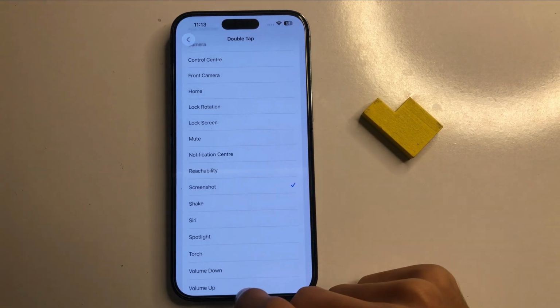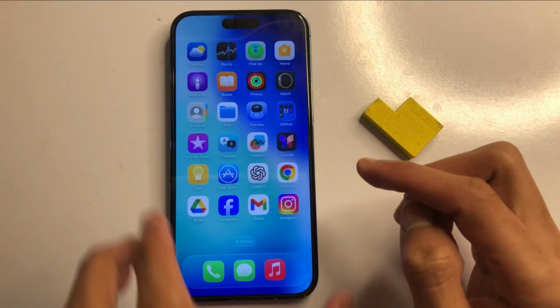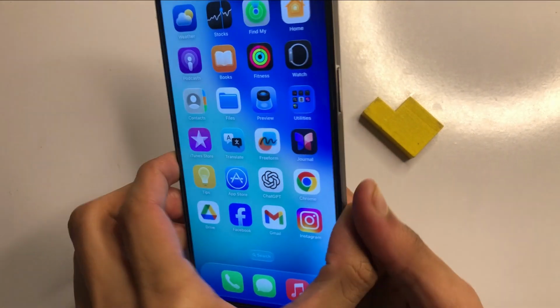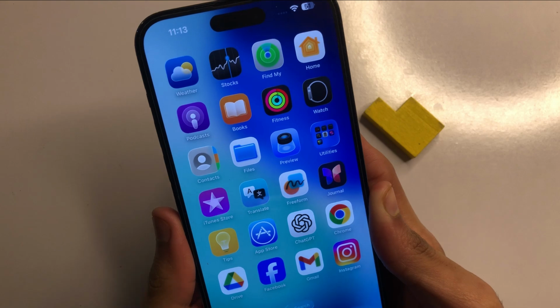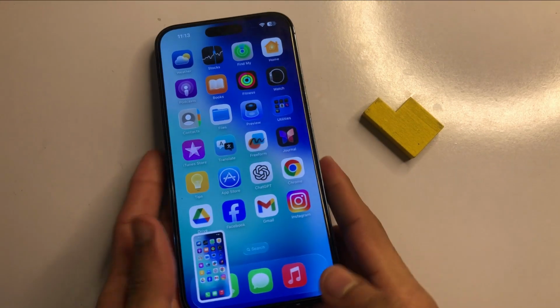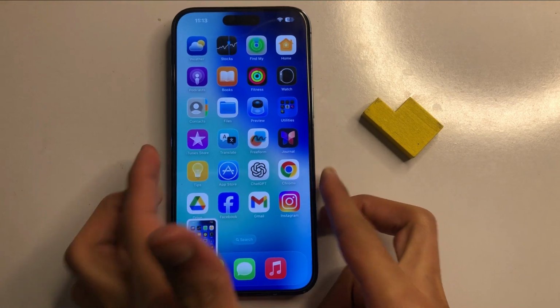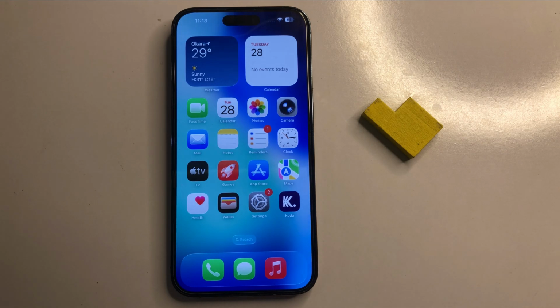So after the process, go back to home screen. So refresh phone, and if you want to test, so click on Apple logo. You will see it works properly. So after the process, go back to home screen, refresh phone. So that's how you can use back tap feature on iPhone 17 Pro Max.